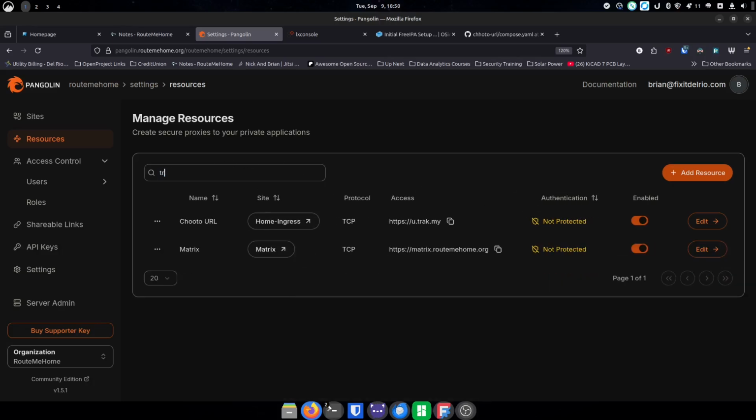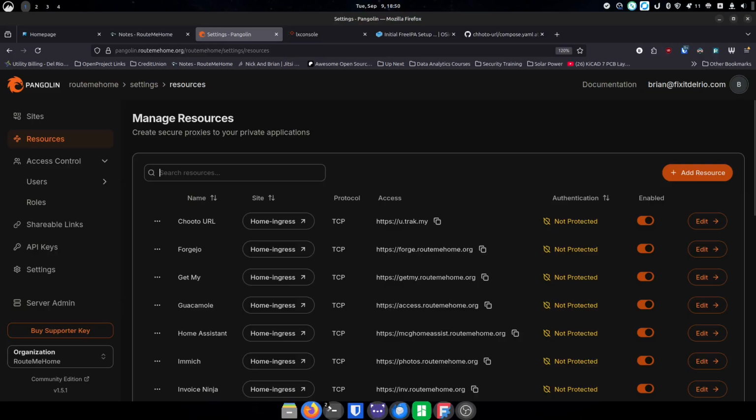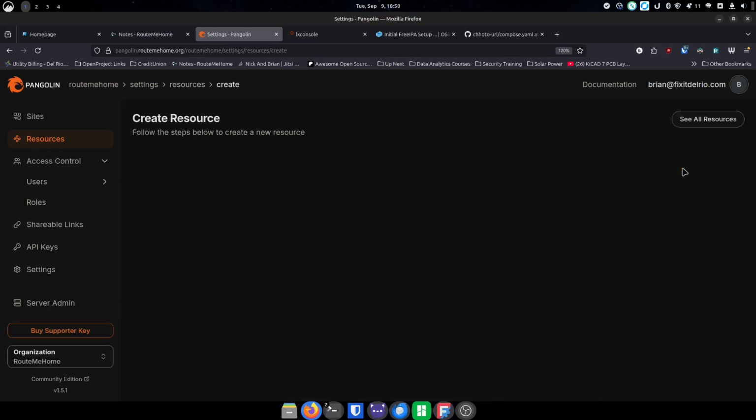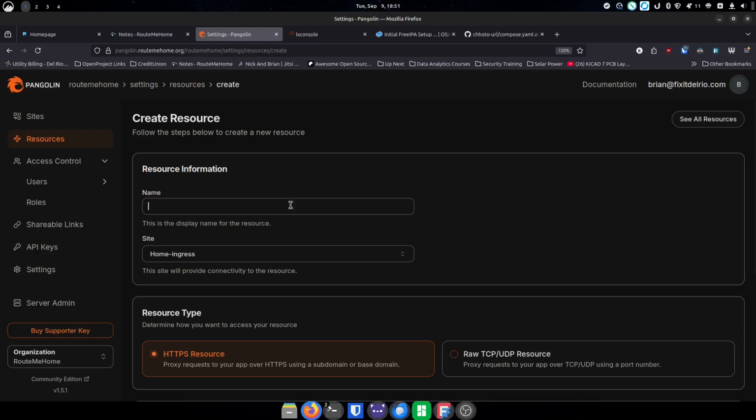Now if I just type in track, you'll see it's still that one. I don't have the other one set up yet. So we're going to go in here and set it up. We're going to say create a new one, and I'm going to call this CHHOTO test. And we're going to use my home ingress site.